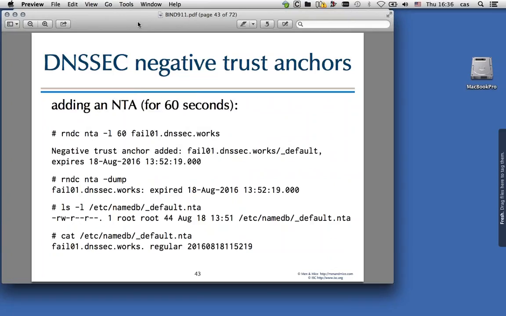Here's an example of how we can create a negative trust anchor with rndc nta, -l for lifetime, and then the number of seconds how long the trust anchor should be valid. Here in this example, 60 seconds, the maximum is 1 week, and then the domain for which the negative trust anchor should be added. Here, fail01.dnssec.works, which is a domain that is deliberately broken for testing purposes. And we see that the negative trust anchor has been added and will expire on 18th of August, 1 o'clock 52 seconds GMT. That is already done.